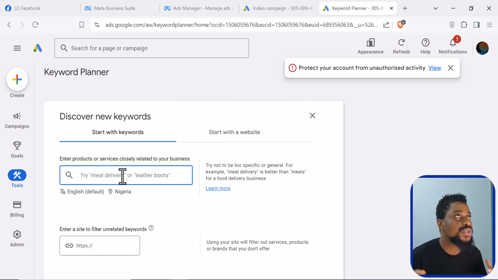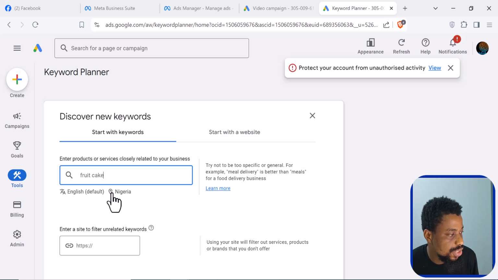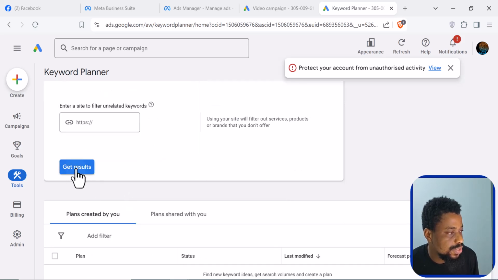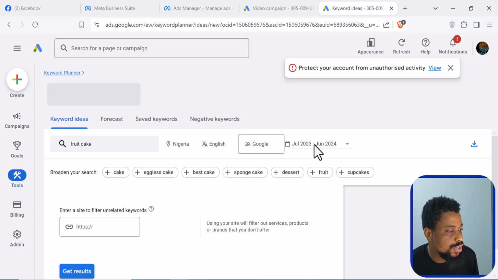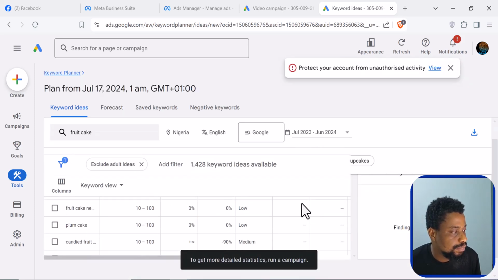So let's say we want to sell, let's say fruitcake. I don't even know what fruitcake is, but let's just go with that. So you select the location. Our location is Nigeria, and all you have to do is come here and say get results. So it's going to give you what people are searching for.